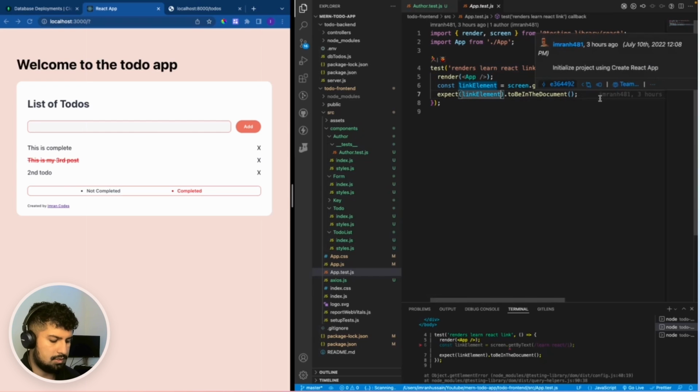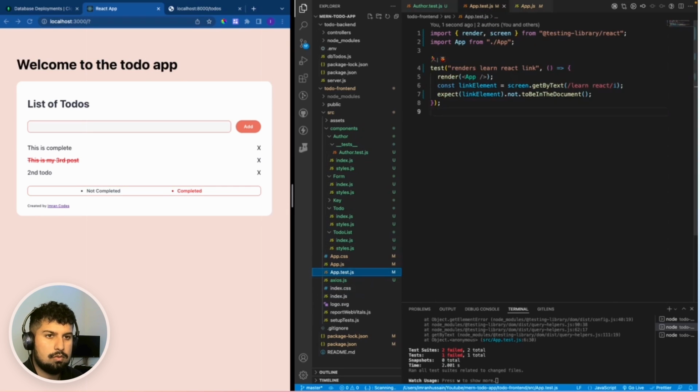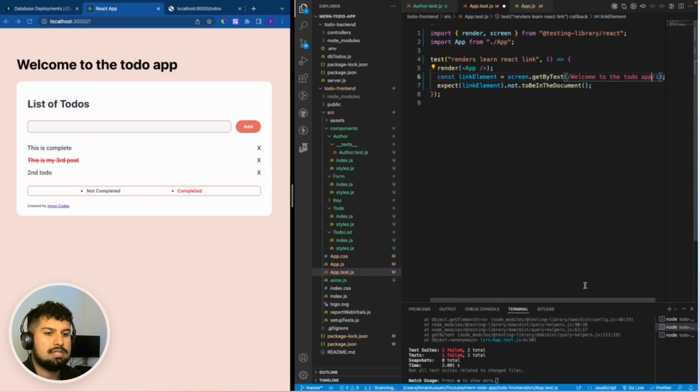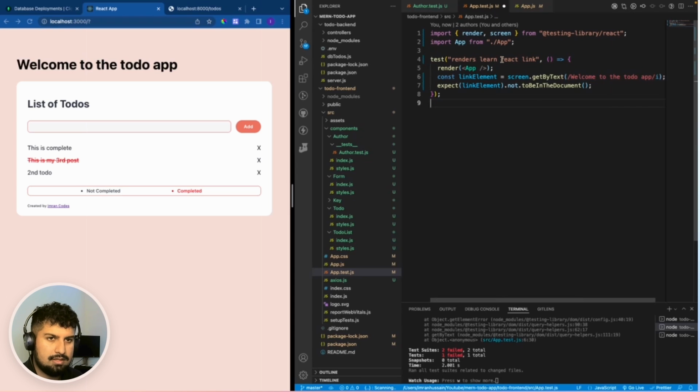So what I'm going to do is, if I go into app.js, I have this text named welcome to the to-do app at the top. So all I'm going to do is get that text and paste that in. So this means that the /welcome to the to-do app/i, the i means case insensitive. So it could be upper and lower case. It doesn't really matter. It will render the app component correctly. So this is the test name correctly.